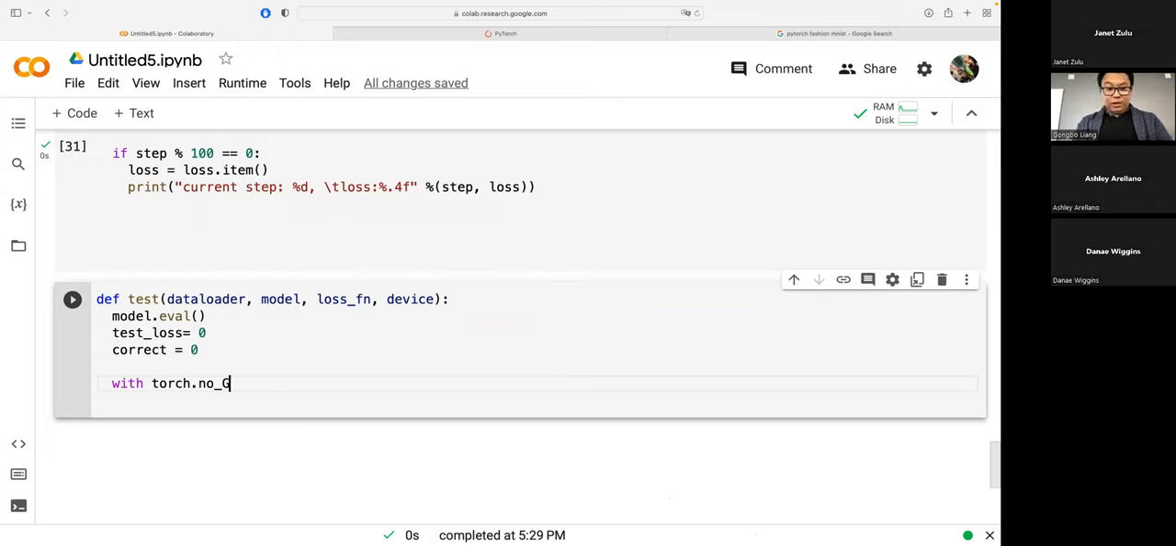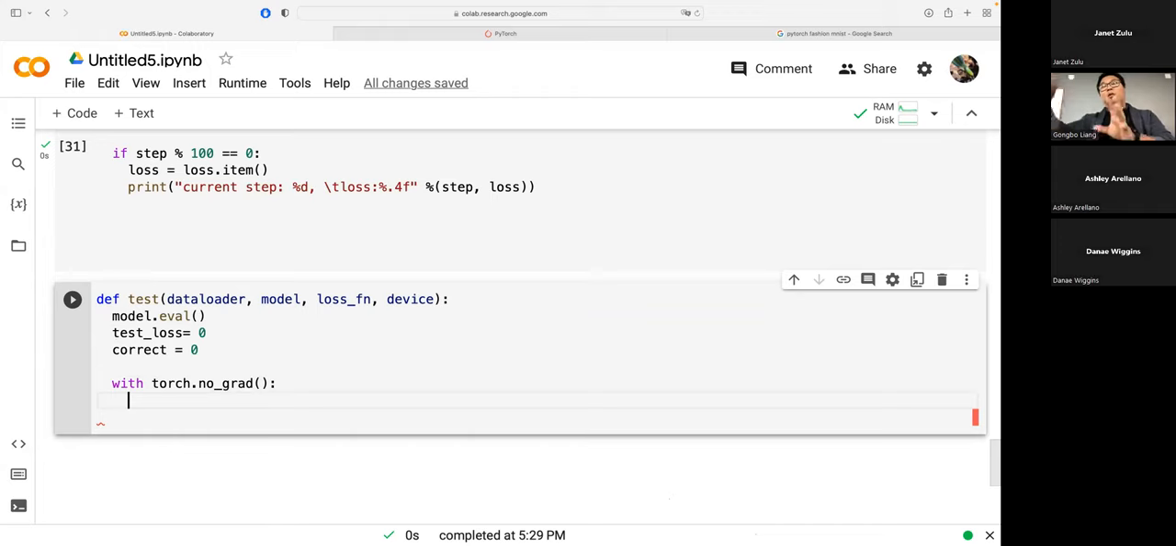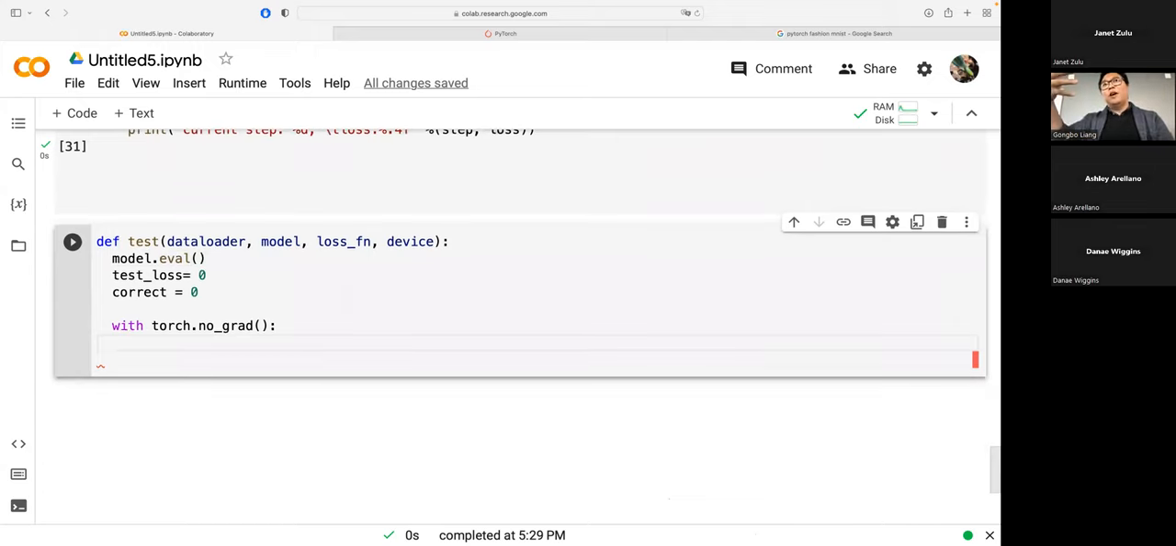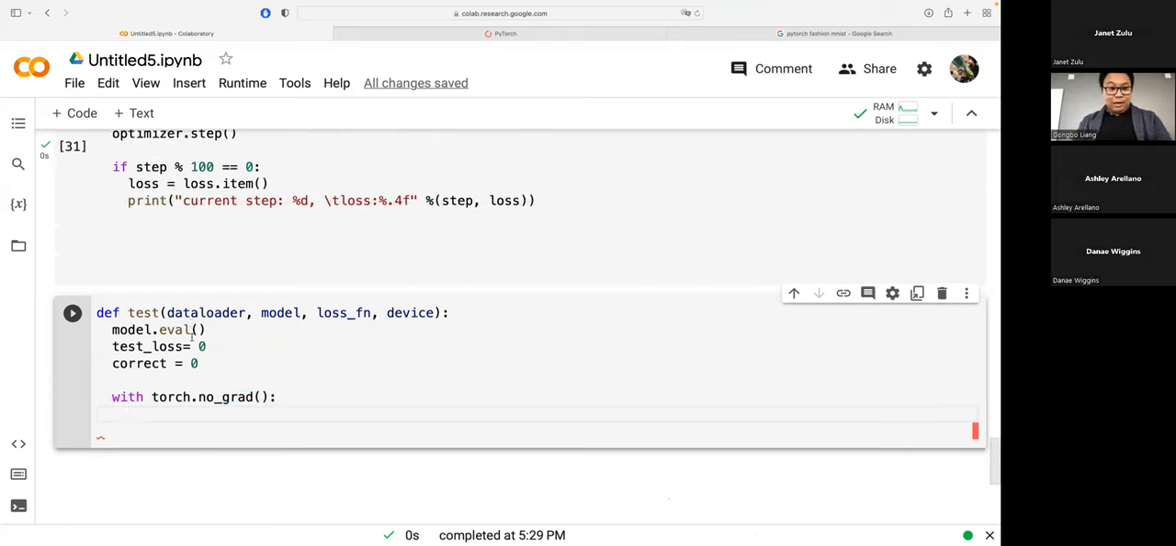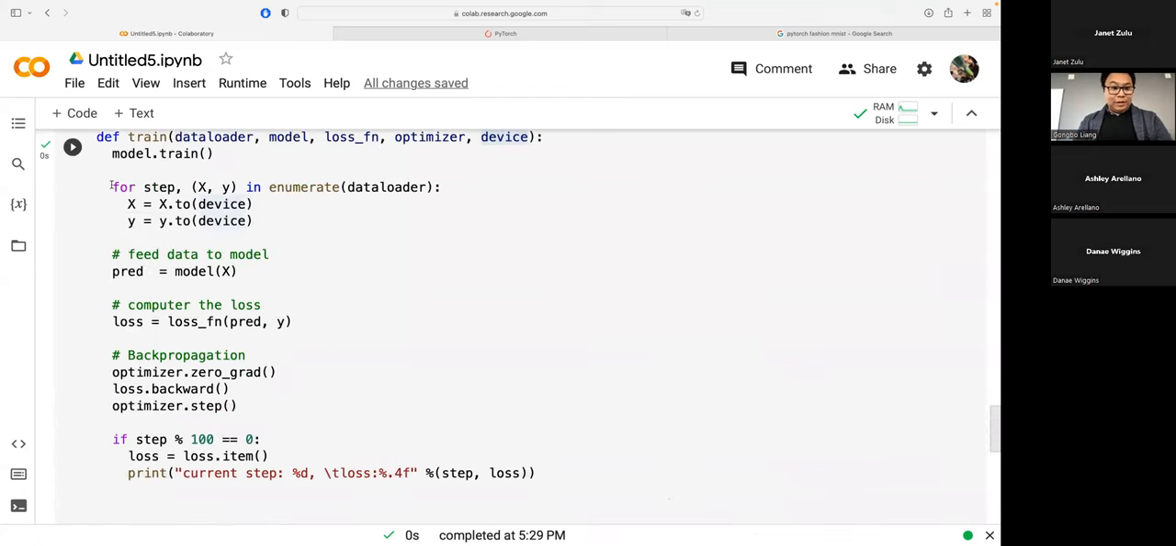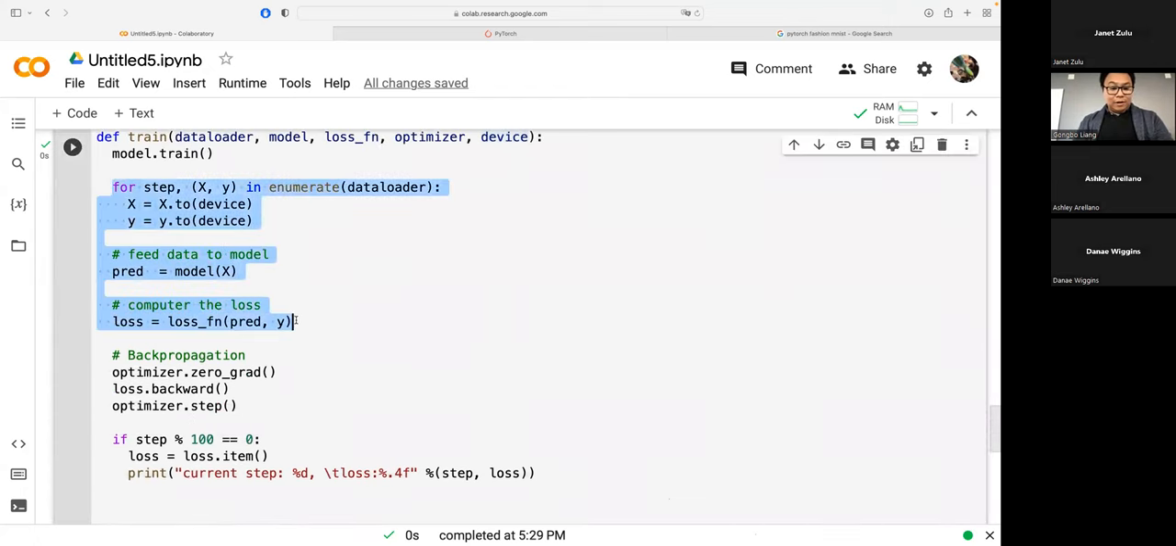With PyTorch, every parameter is associated with gradients. The gradients will add together and take space in our memory, and gradients are also used to update the parameters. So for testing, we always want to put it in torch.no_grad, which turns off all the gradients. And then now I can basically copy and paste there.